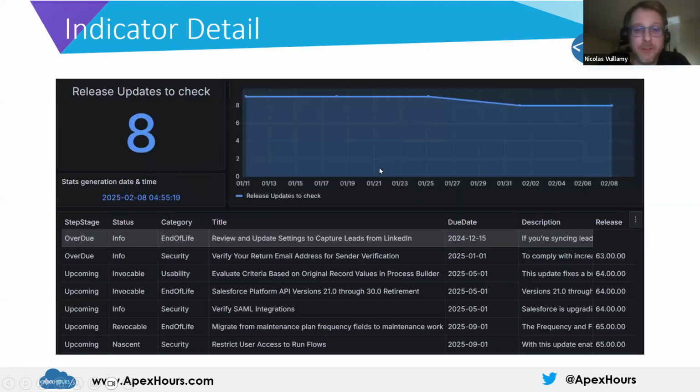And of course, for any indicator, you can have in Grafana the list of all details. So for example, this is the indicator about release updates to check. Here we can see the detailed list of release updates. And if you want to have them in Excel or CSV, there will also be some ways to export that to stakeholders or your clients.